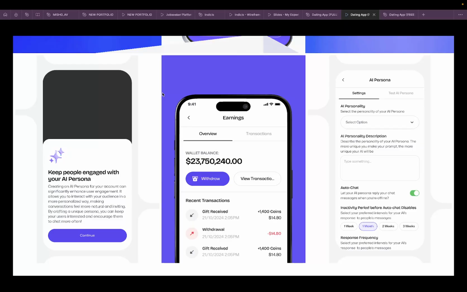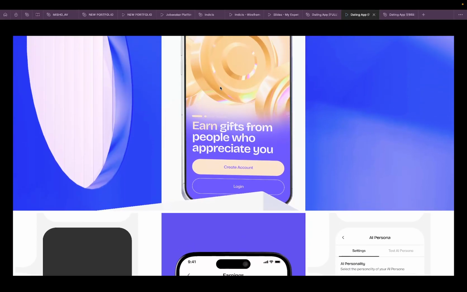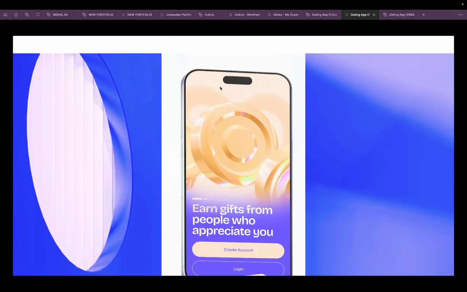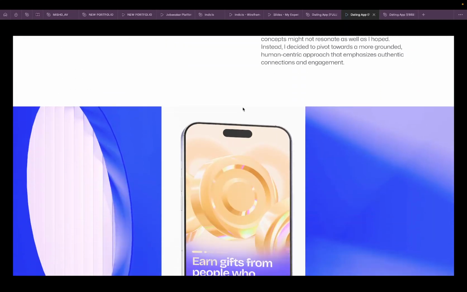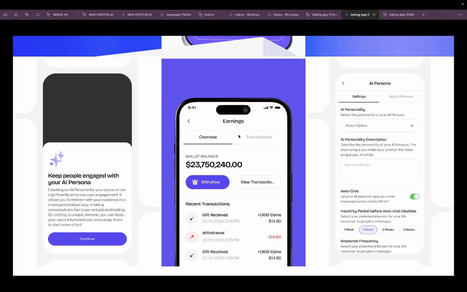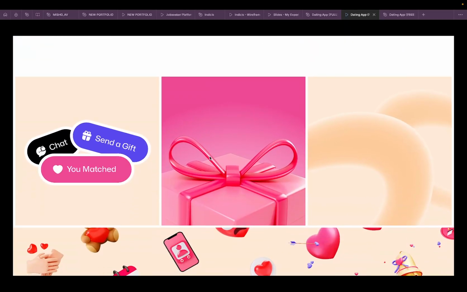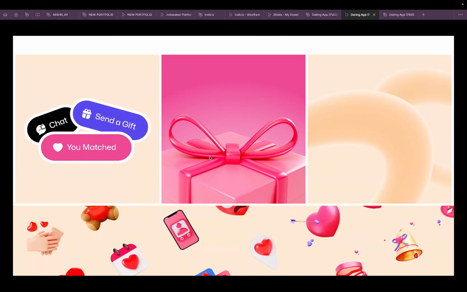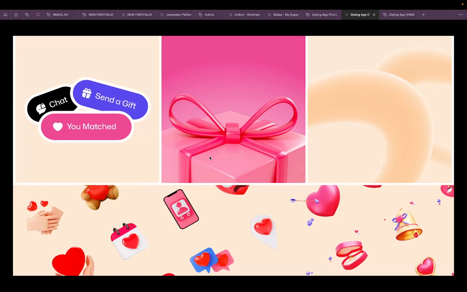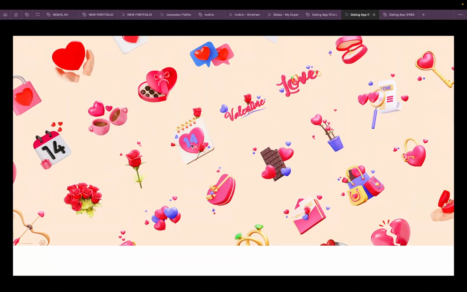Some of the features, for example the sending of gifts, which was an original part of this original product, I got to use inside of the dating app itself. So I think it's a win-win at the end of the day. You have the earnings feature on the creator app, and you get the opportunity to earn. These are the illustrations I used as well. Some of them I made from scratch, some of them I made in Spline, and most of them, really, I downloaded online.